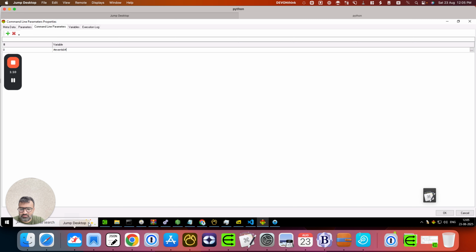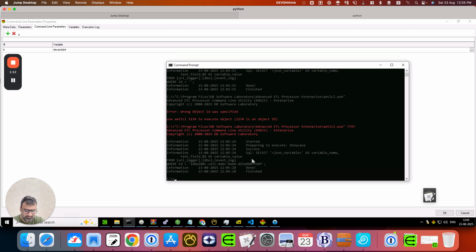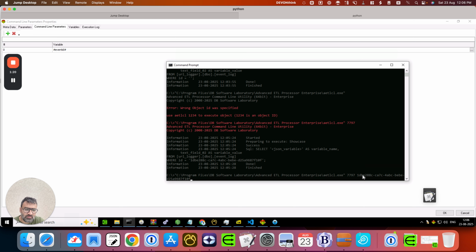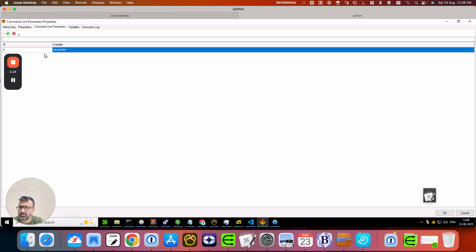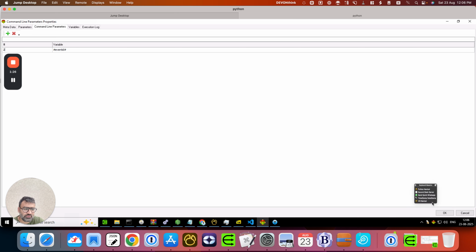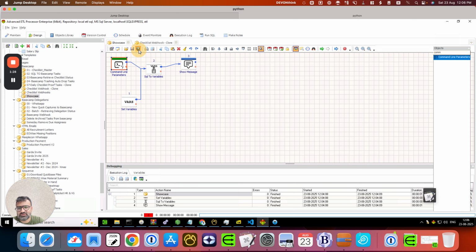Okay, now if we see our structure back again, the first argument that we pass is always the object ID. The next thing that we wish to pass is the event ID. So this will become object number 2. Click on OK, click on save.